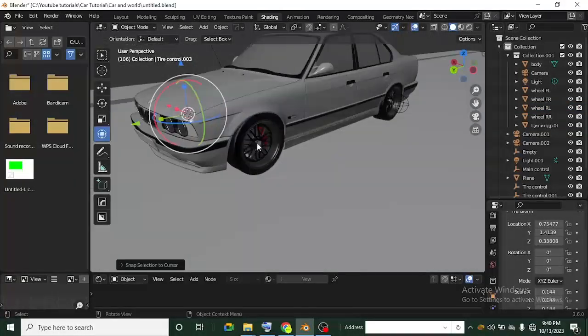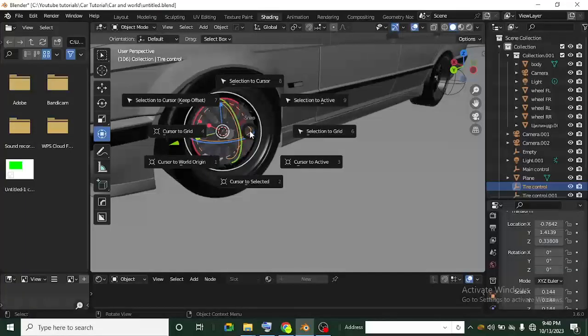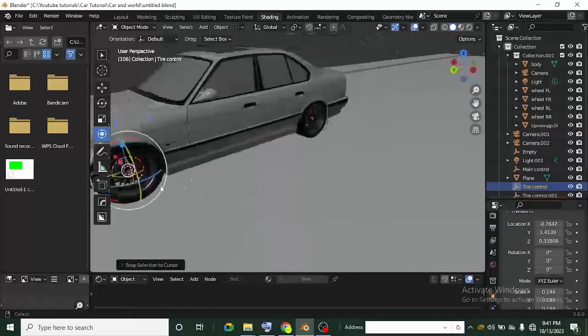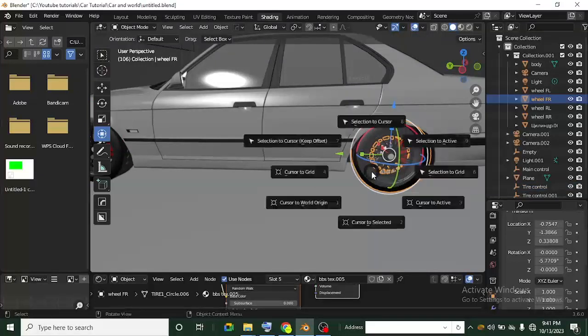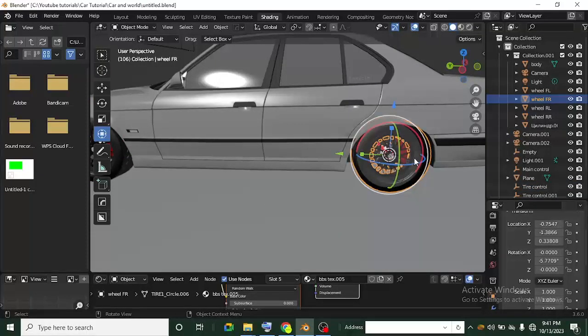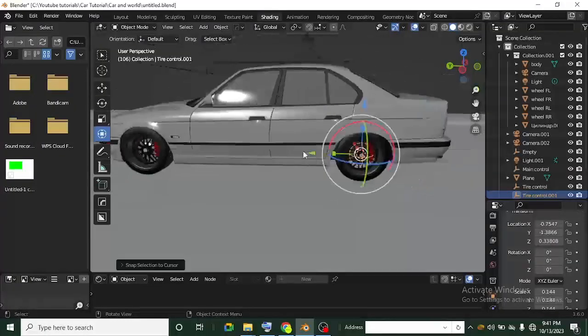So we'll do the same for this one again. Click on it, Shift X and then 2 and then click on the sphere, Shift X and then 8. So now we'll have that one at the center as well. We'll click on the tire as well, Shift X and then 2 and then click on the sphere again, Shift X and then 8. So everything is now centered.